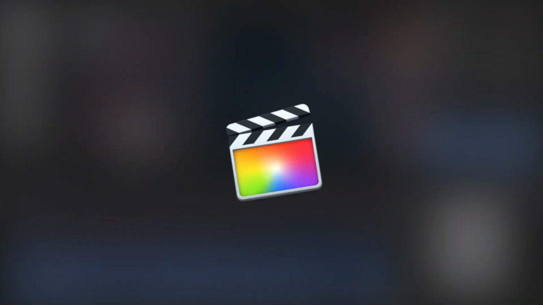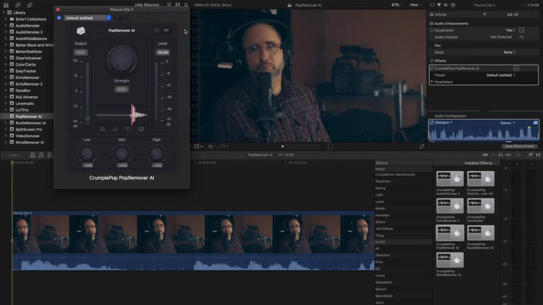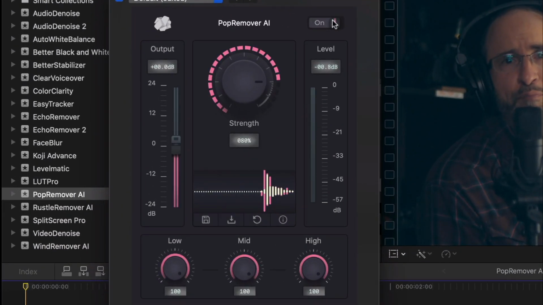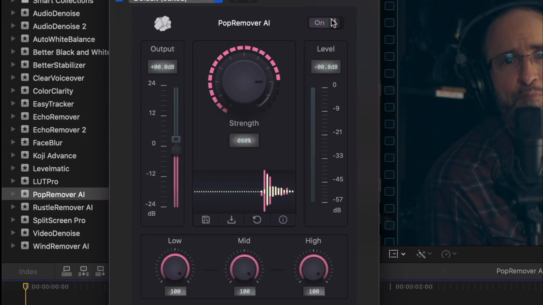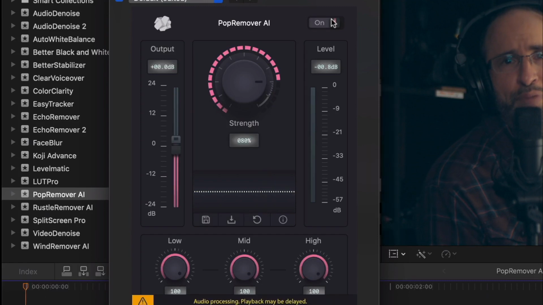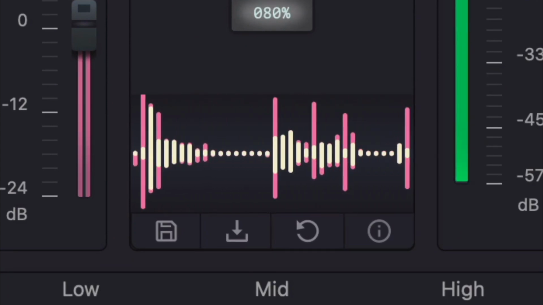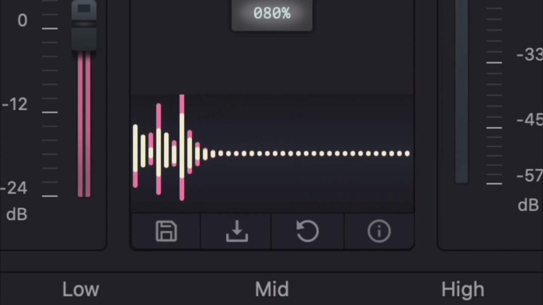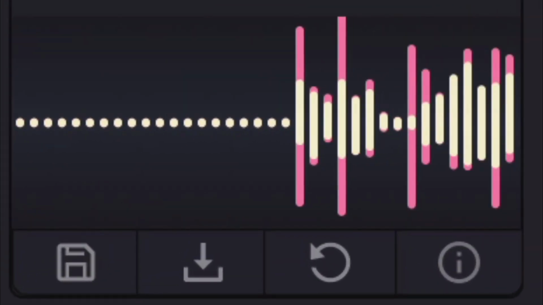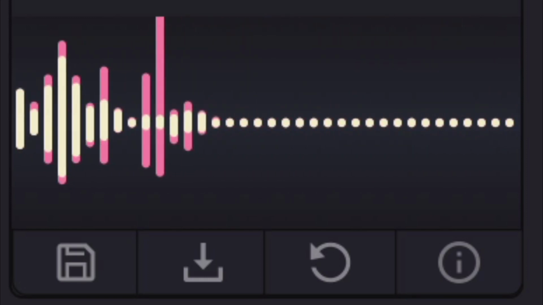PopRemover AI works with Final Cut Pro 10, Premiere Pro, Audition, and DaVinci Resolve. There is an on-off toggle that allows you to easily bypass the processed audio result and compare it with the original audio. A real-time waveform display shows your audio before it was processed in a color matching the UI and after it was processed in white. The waveform allows you to easily visualize how much your audio has been repaired and where.